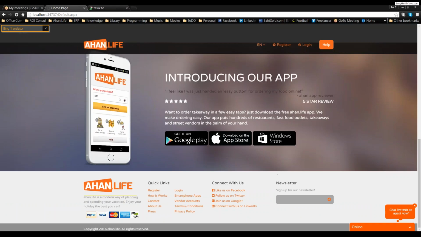And then we have a links section where they can register, view the terms and conditions, contact information, press, standard links that you'd find. You have your social media advertising links, Facebook, Twitter, Google+, LinkedIn, that type of thing as well. So fairly standard stuff from a website perspective.